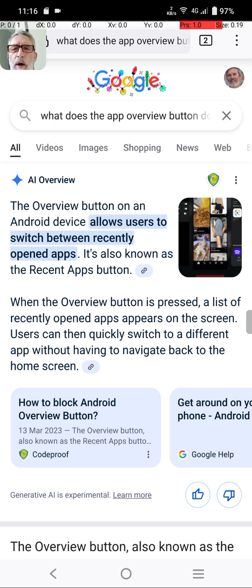When the overview button is pressed, a list of recently opened apps appears on the screen. Users can then quickly switch to a different app without having to navigate back to the home screen. So that's what it's all about.